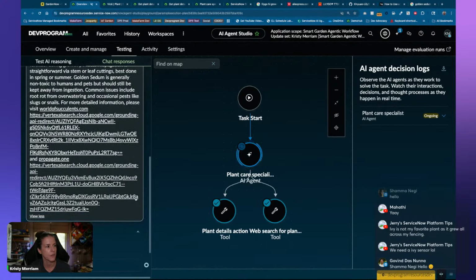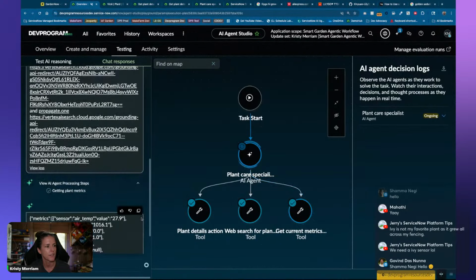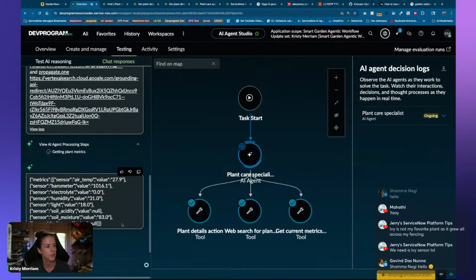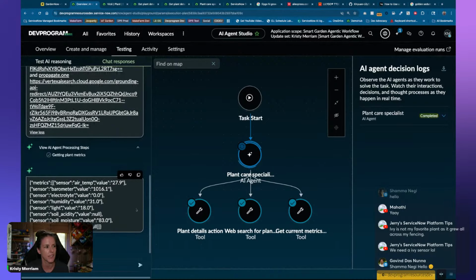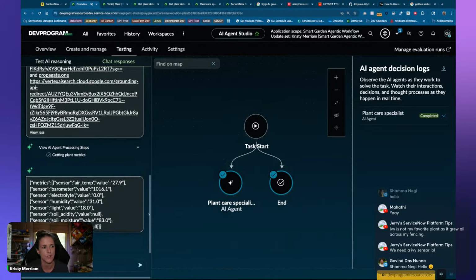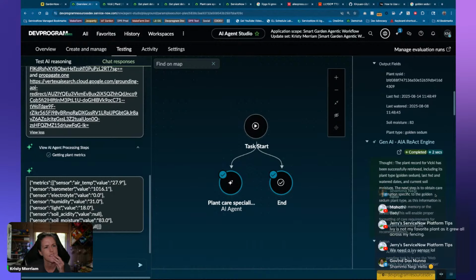Okay, so we got our information from the web. We're getting our plant metrics using that tool. There's our data, which we've seen a million times. By next stream, I will try to have more data in here so we can test with more plants. I just have none of the sensors left. We've taken them all for all the different events that we've been doing. So, and it ended. What the heck? That's not what we wanted.